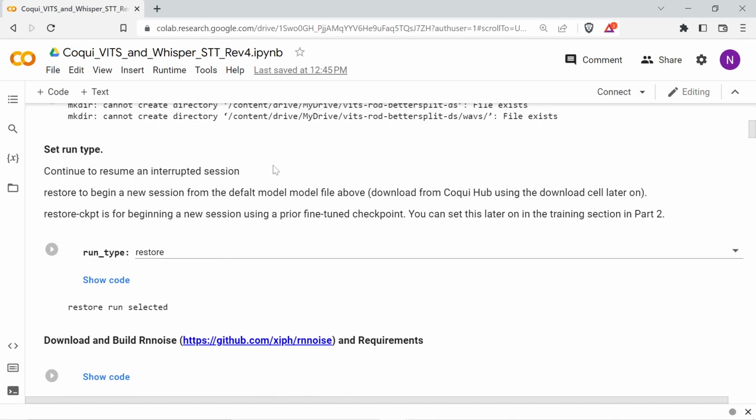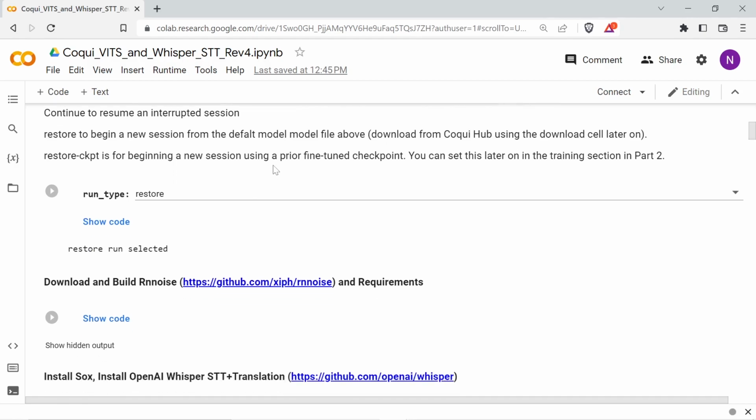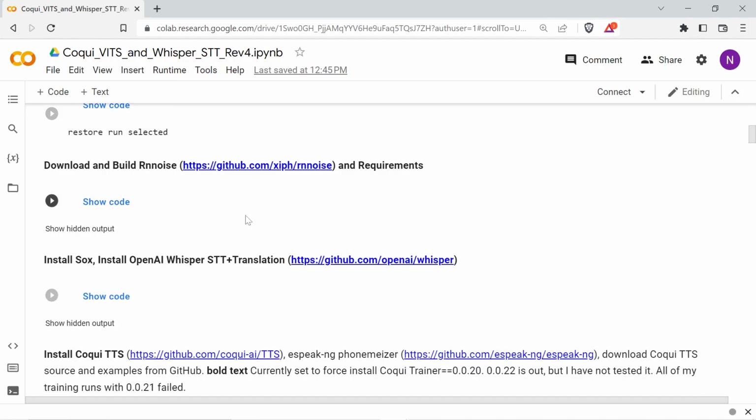Continue is for resuming an interrupted training session. This will automatically select the best loss checkpoint in the training directory. Restore will begin a new fine-tuning session and create a new run directory. Restore checkpoint will begin a new fine-tuning session based on a previously fine-tuned checkpoint in a new run directory.